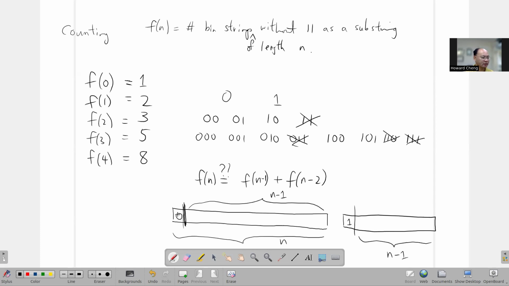So now let's look at the strings that start with a 0. What can go in here? Can it start with 0? Can we start with 1? Can we do anything? The answer is you can actually do anything you want as long as you don't have 1, 1 anywhere. Why? Because if you have any string without 1, 1 anywhere, adding a 0 to the front cannot introduce the offending 1, 1.